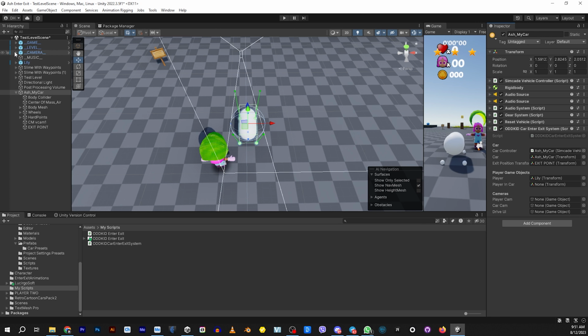So, player cam. If you open up the camera, you'll see that there's a main camera and a player camera. Make sure to use the player cam. For car cam, when you made the car with Ash Assets, it automatically adds a virtual camera. So let's drag that here. And then for drive UI, this is the UI that tells you that you've entered the trigger area, and that you can go ahead and enter the car.